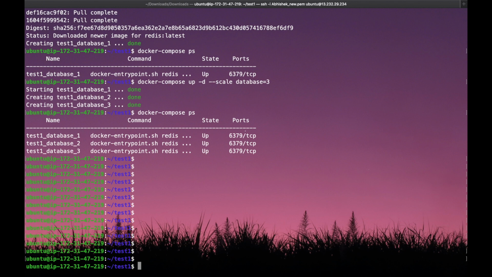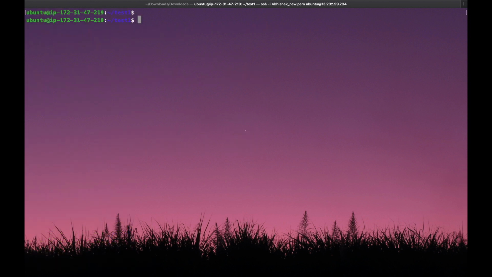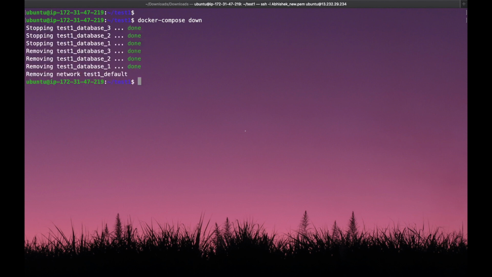So this is the basic example for docker compose. Let's clear this out and bring down all the containers. It will remove all the containers that we have created.